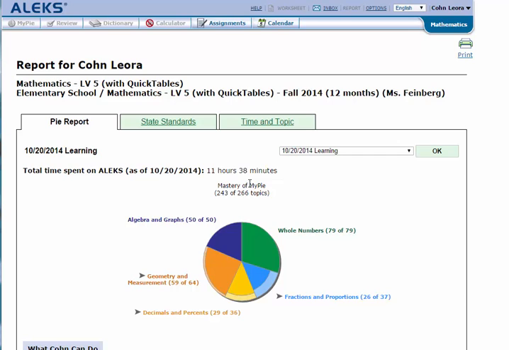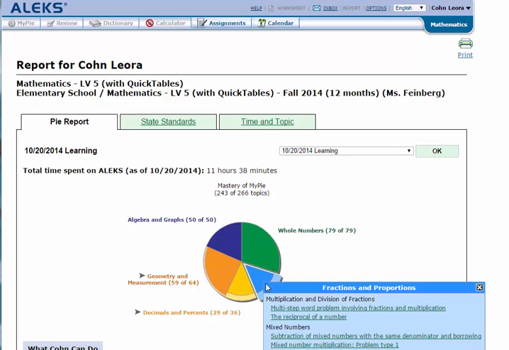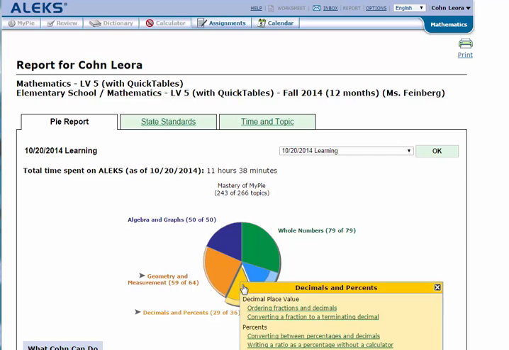What you need to do is scroll over each slice of the pie to see what exactly your child has been learning. Right here we see in whole numbers, Leora has completed this whole slice of the pie. In fractions, she still has a few to do: multi-step word problems involving fractions and multiplication. The same for decimals and percents. Here's what needs to still get done.